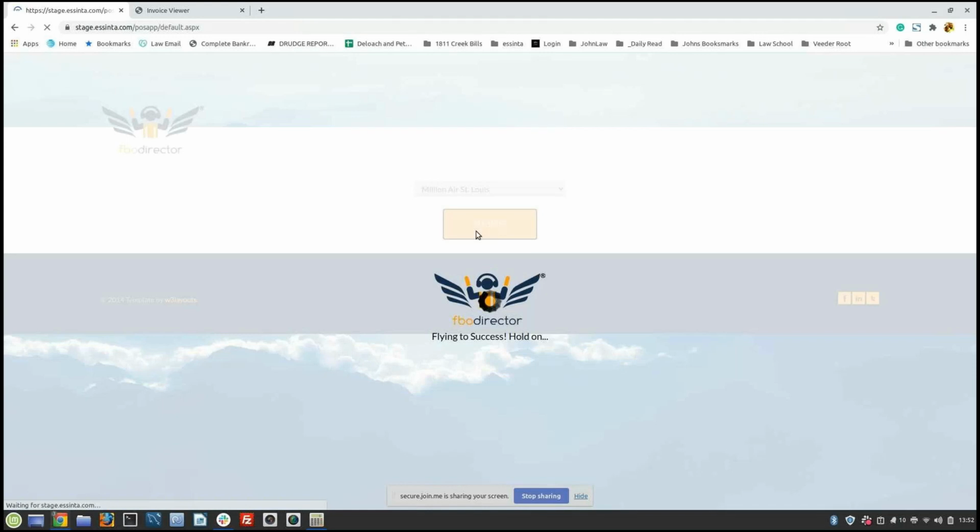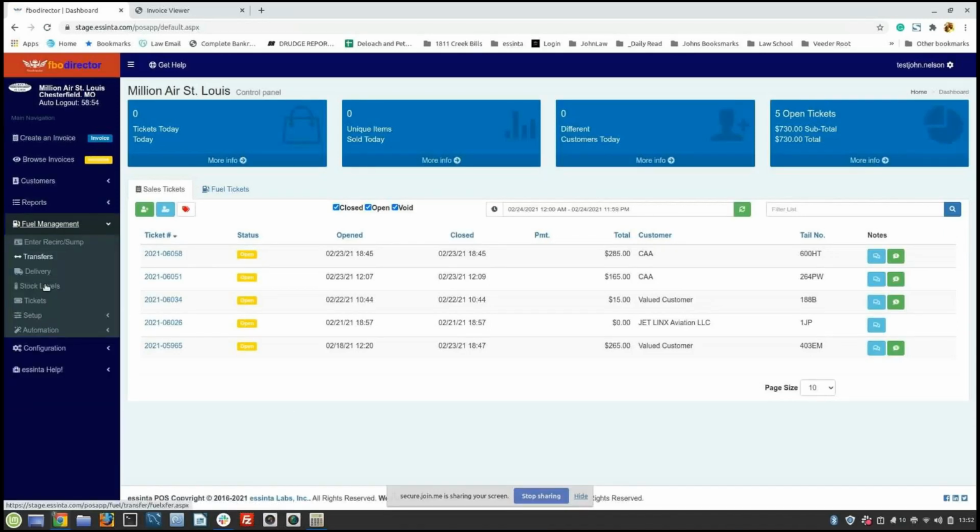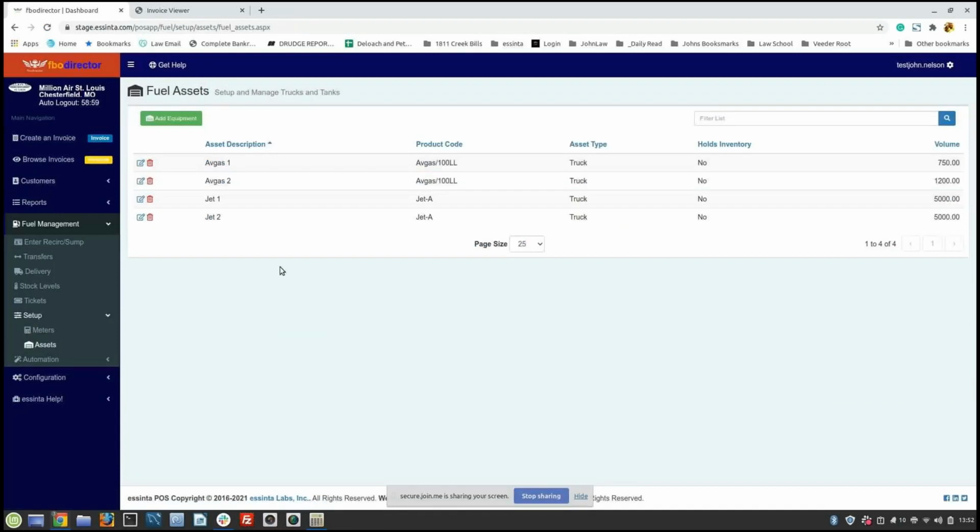All right, we're at Millionaire in St. Louis, and we're going to look at the fuel setup. I've got a couple of trucks set up, and they actually have a shared common tank farm there, if I recall. So we are missing a tank farm, so deliveries go straight into the truck because they buy directly from the airport. But this shows a nice clean setup. We've got avgas truck 1, avgas truck 2, jet 1, jet 2.